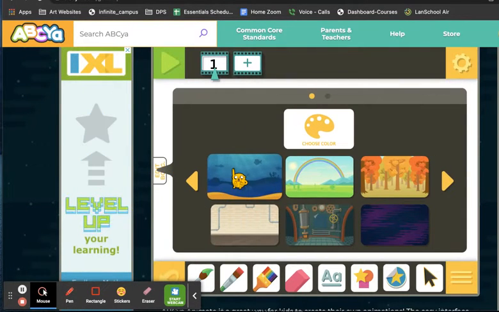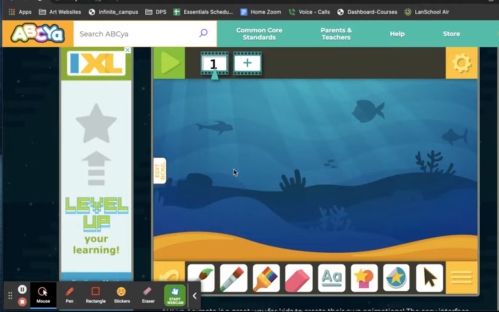Okay, friends, so today we are going to learn how to animate in ABCYA.com. So this is a game and it's set up pretty easily. If I click on this button right here, I can select a background. The first thing I want to do is add a character.